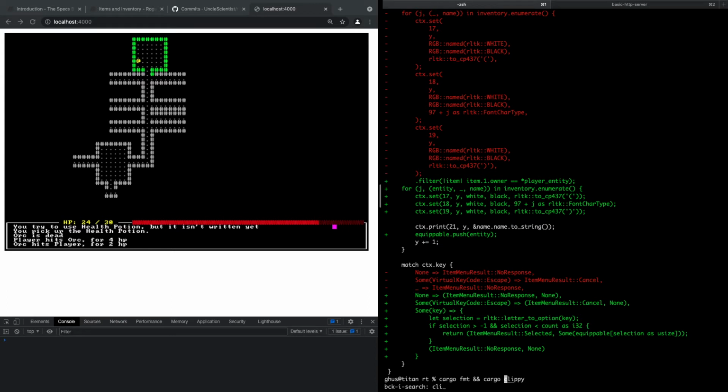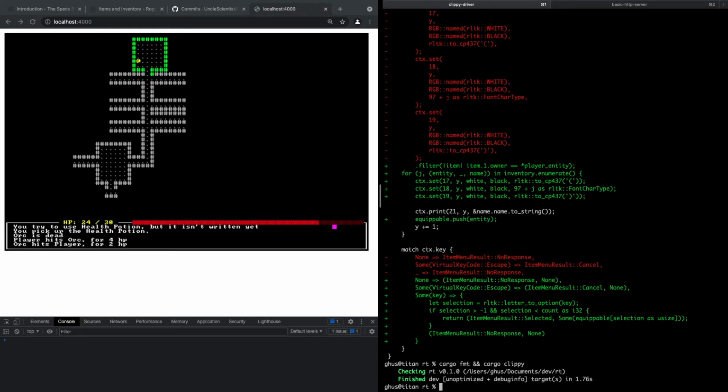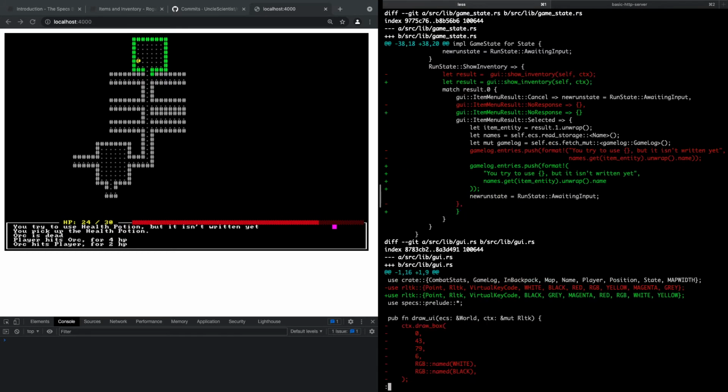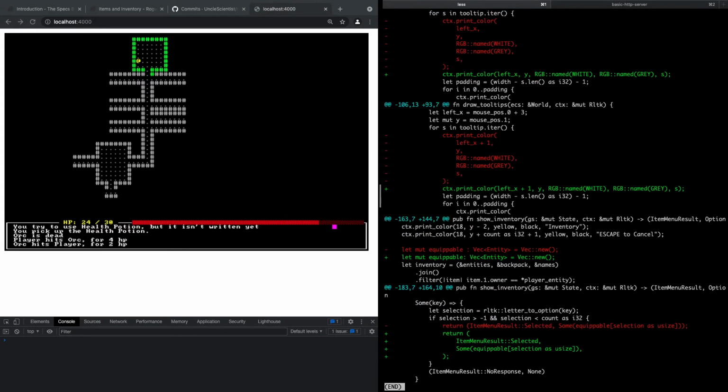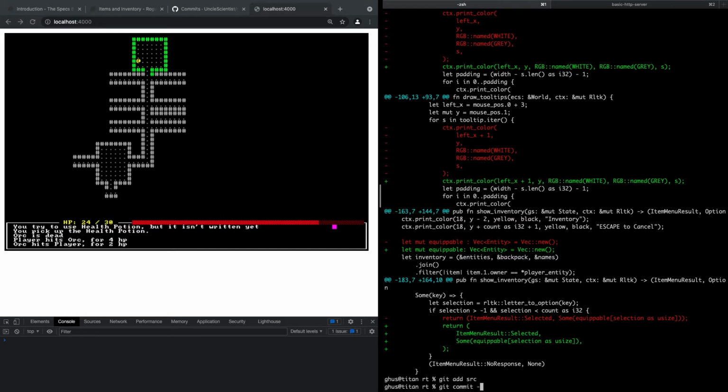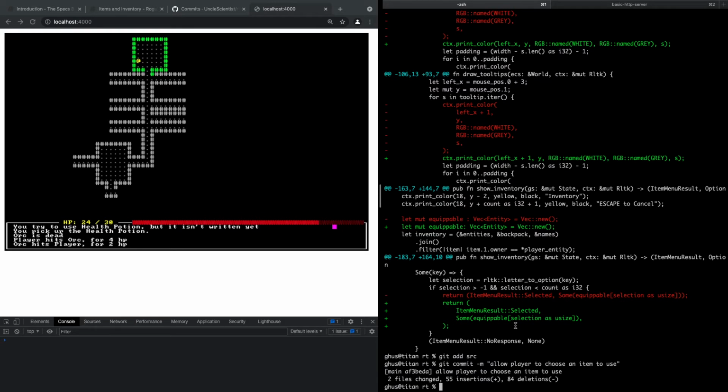Let's Clippy it. Make sure Clippy's happy. Clippy's happy. Did we get reformatting? We did. Yeah. Oh, good. This got cleaned up too. See, that's why I went through that. Make these shorter. Makes sense. Okay, and then we spread that out. Even though it fits on one line, they still spread it out. All right, I'm not gonna worry about it. Git add source, git commit, allow user to, let's say player, to choose an item to use. All right, let's keep going.